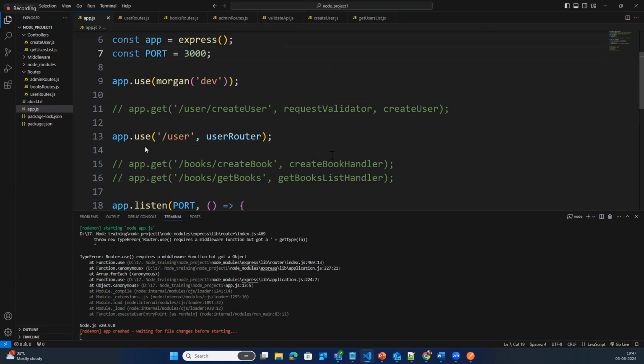Okay. Oh, okay. What is that? Type error. There is something type error. What is that? Requires a middleware function but got a plus type. Huh?